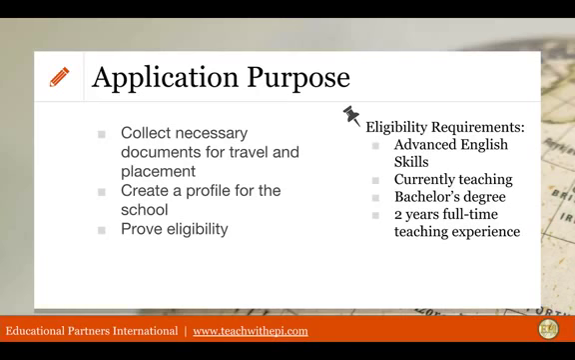Some of the requirements for being an EPI teacher are that you are currently teaching, you have 2 years full-time teaching experience, and that you have the equivalent of a U.S. bachelor's degree. Finally, the application helps you collect the documents that you will need to get a visa, travel to the United States, and to get a teaching license.